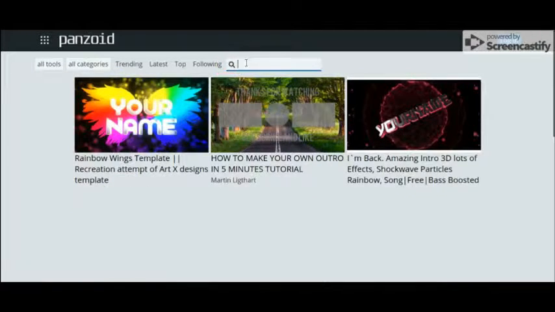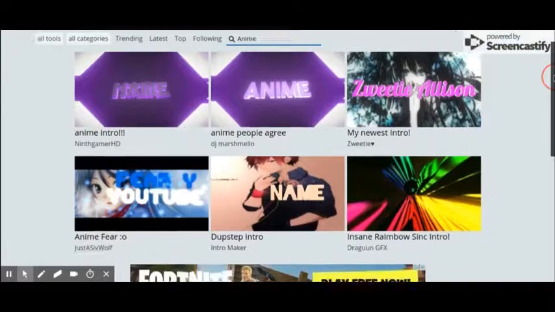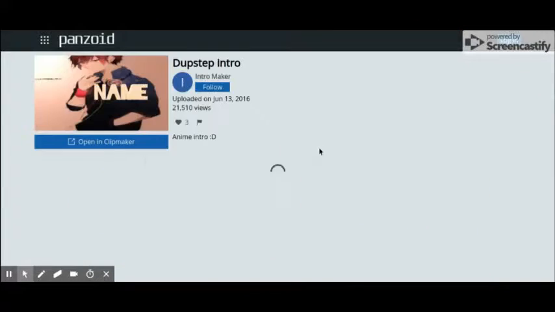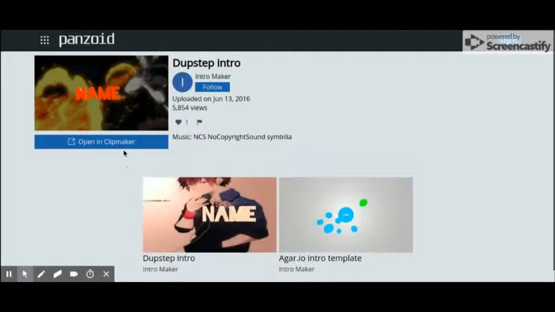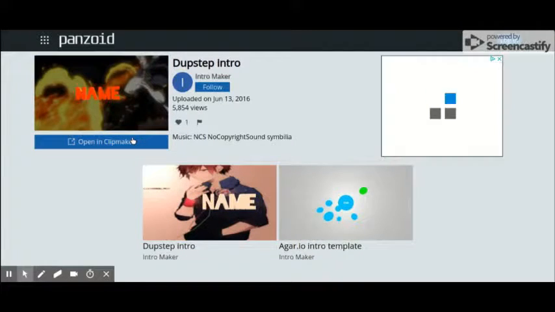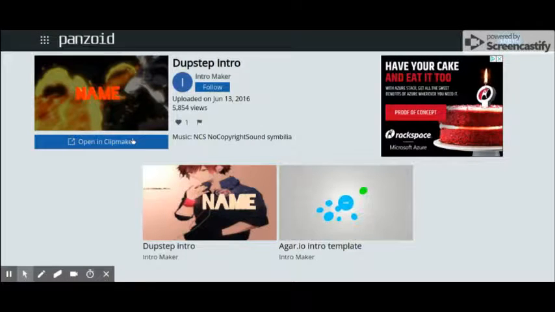You can search for any type of intro you want. So I guess you can do anime if you like anime, if you're into that type. So you go to anime, you would scroll down, and maybe click on one that looks cool. You click on that, you go to open in clip maker. Open clip maker, and then when you open it, all you do is put your name down, and that's all you do. And that's how you get your intros.